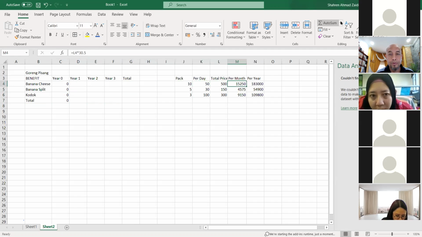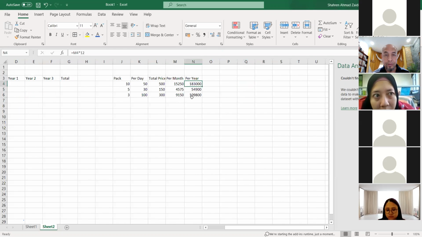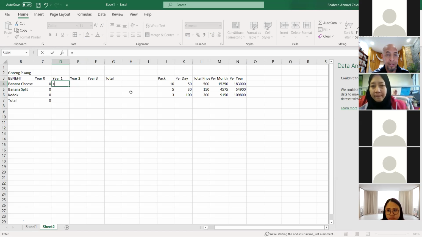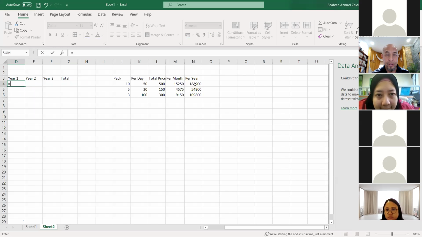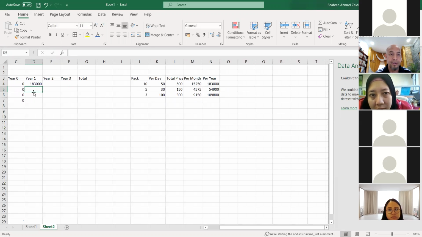Now what we want to do, kita nak carry this figure just now tadi. Yeah, this is the figure we want to take. Because this one is per year. So we want to correct in terms of per year. Year 1 baru ada business. So we just put here equal sign. Type equal sign. And then click on this one. Enter. Right? Equal sign. Click on that one. Enter. So the figure is transferred here. Faham? The figure is transferred there.